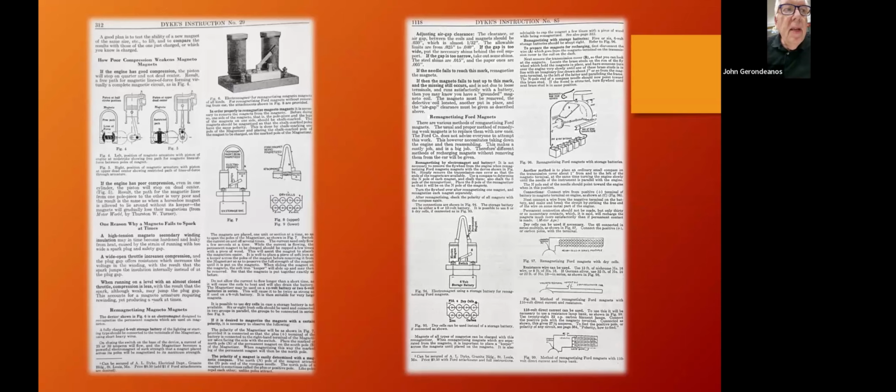All this information is freely available. You can have a look on the internet. I use the Dykes Automobile Encyclopedia. I've owned the Dykes since I was very young, probably 12 years old, and I still refer to it every day, and even for instructions on Model Ts, it's adequate and very sufficient.